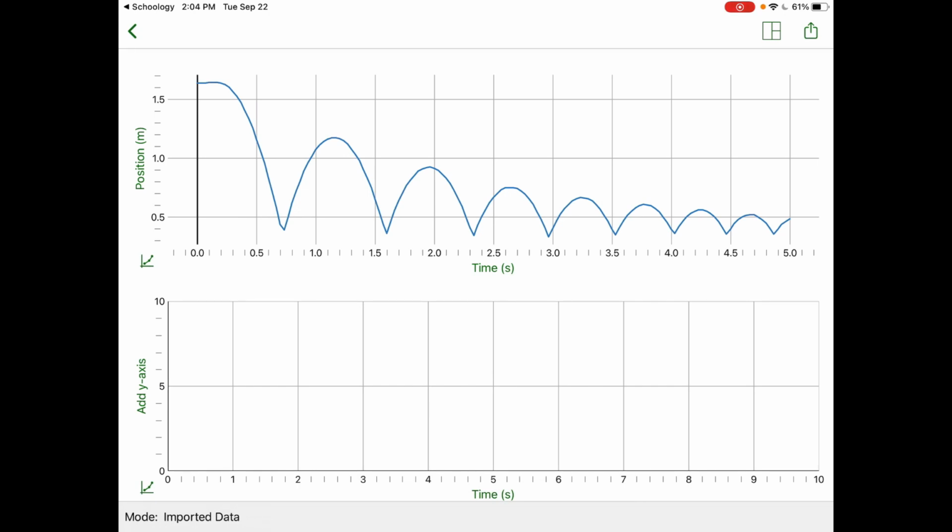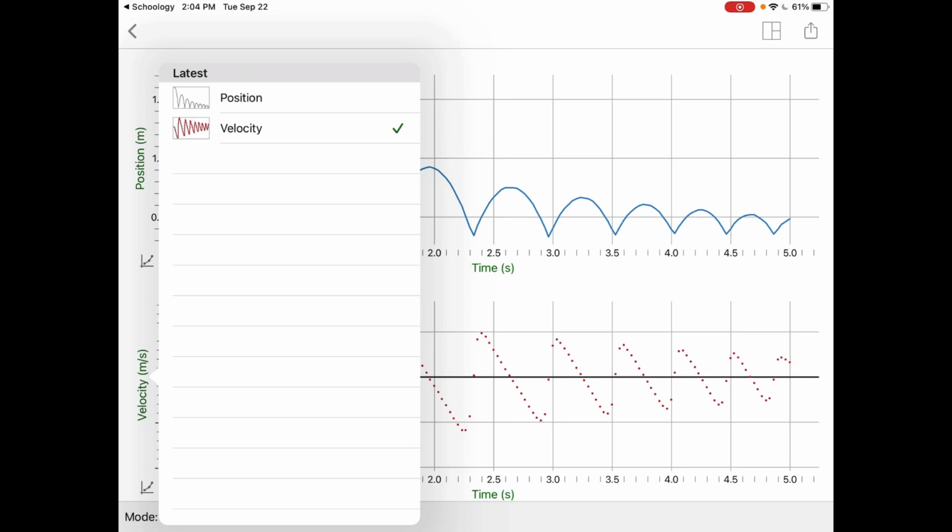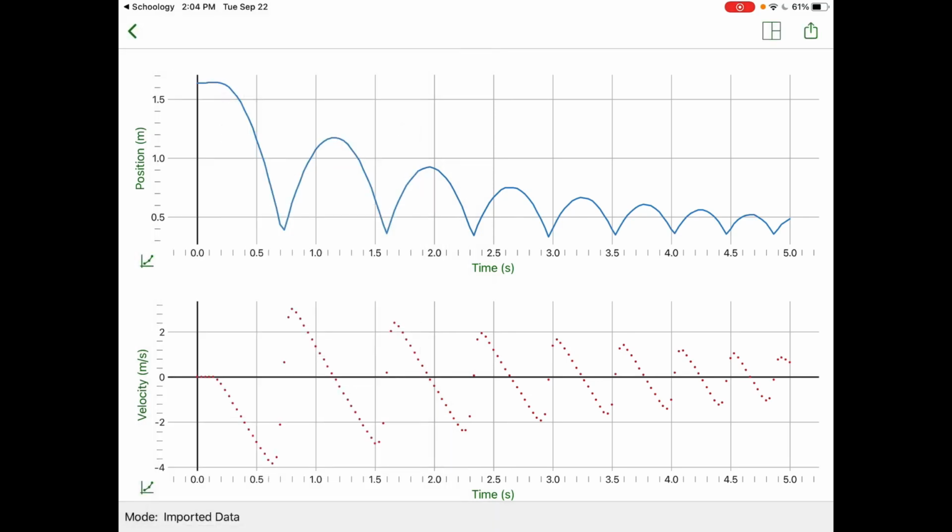All right, now that I have that, tap on the vertical axis where it says add y-axis in green. All right, and we put on the velocity data. And then just tap out of this little window to make it go away. More than likely, okay, this is the layout, this is the view that you're going to have.